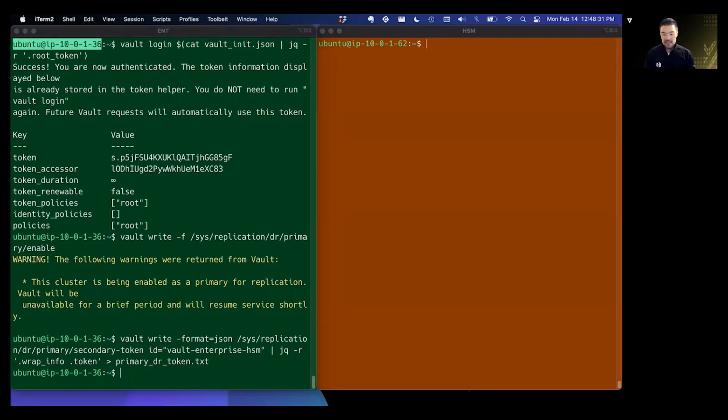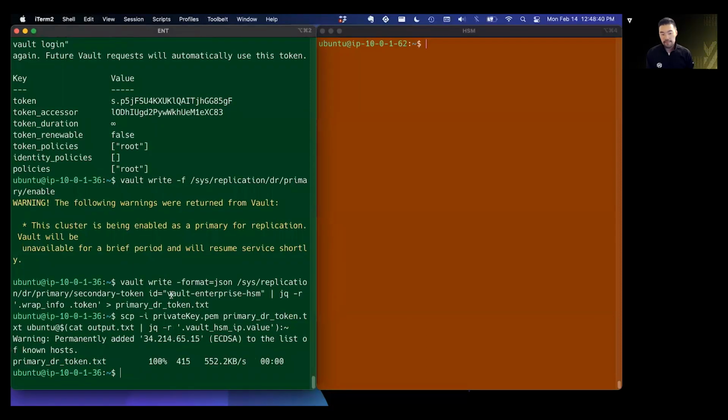And then I'm basically gonna take this value and copy it over to the HSM integrated vault using SCP, right? And now we're gonna jump over to the HSM terminal session here in orange. And first, again, we'll just wanna check the state of our vault cluster.